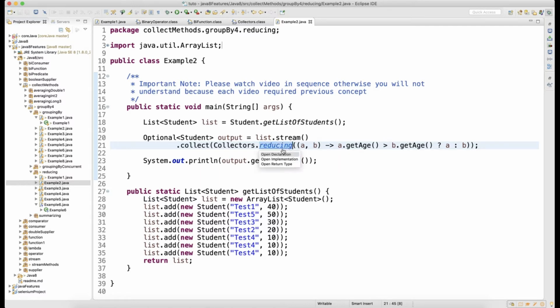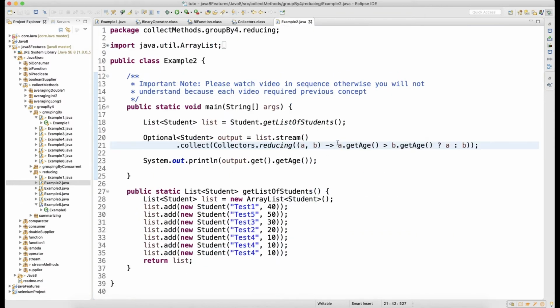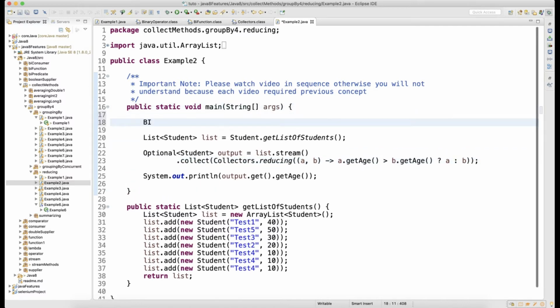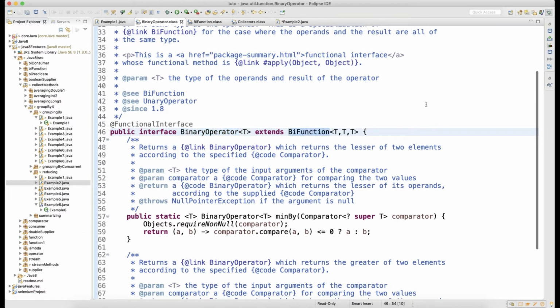When you Control click on reducing, the method which I am using, I can write one operator, a binary operator, inside that. The argument is going to be a binary operator, and I have covered binary operator in great detail earlier, but still I will show you here. Press Control click on BinaryOperator. It extends BiFunction, right? BiFunction has the apply method, which will take two arguments, and your return type is going to be the same.